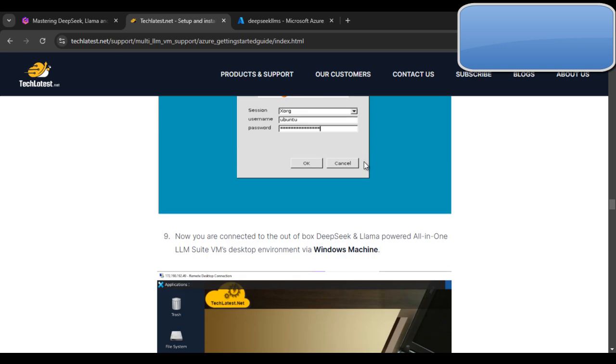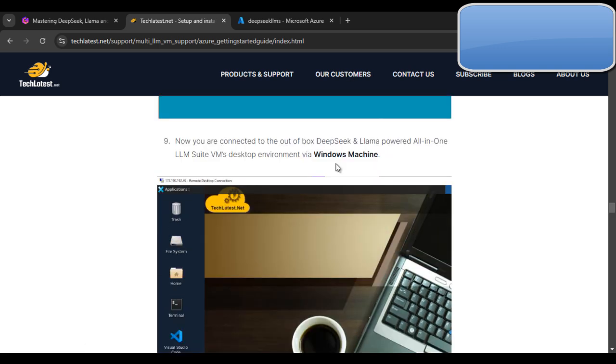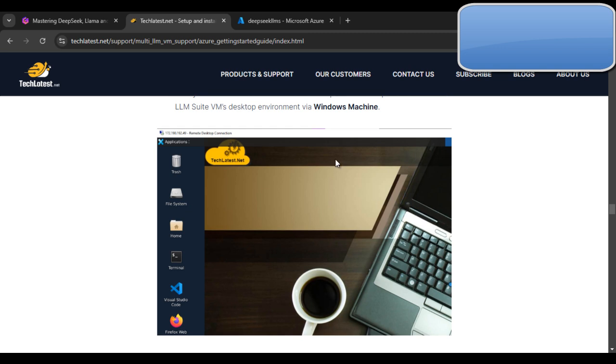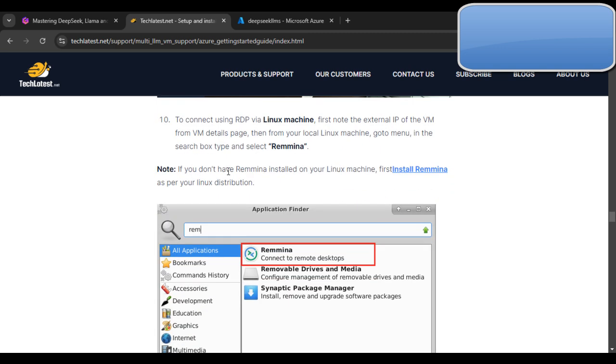Yeah, after this, you are connected to the out of the box DeepSeek and Llama powered all-in-one LLM Suite VM desktop environment via Windows machine. To connect using RDP via Linux machine, first note the external IP of the VM from the VM details page. Then from your local Linux machine, go to the menu, in the search box, type and select Remmina. Note, if you don't have Remmina installed on your local Linux machine, first install Remmina as per your Linux distribution.